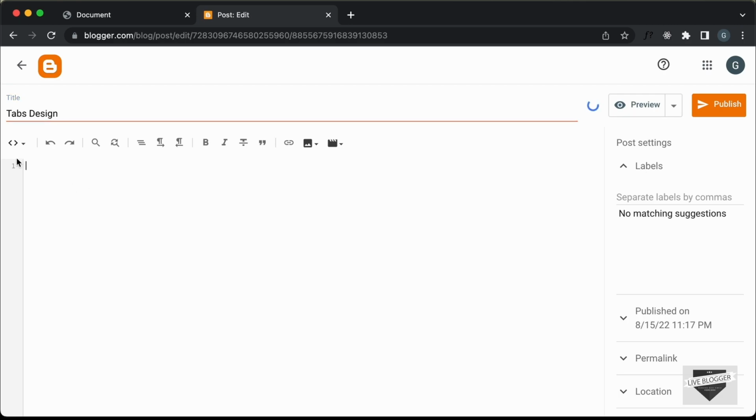And here the first thing you need to do is go into the HTML view. So first of all you have to click on this button and click on HTML view. By default it will be in the compose view. So once you have gone into the HTML view, you can go ahead and add the HTML, CSS and JavaScript over here. So let's add our code in this post.